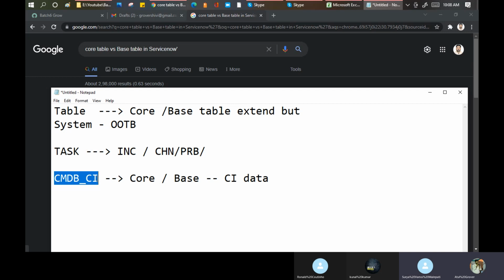Now let me show you this part, task. Let me go here and search for the task.